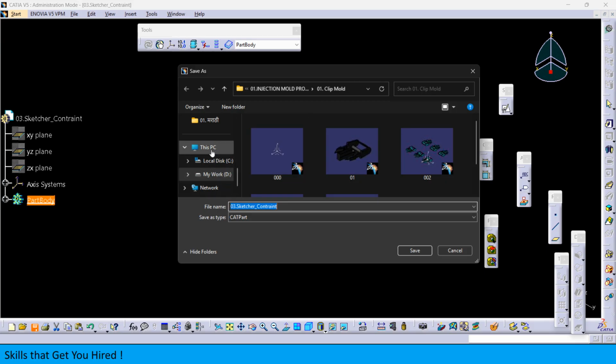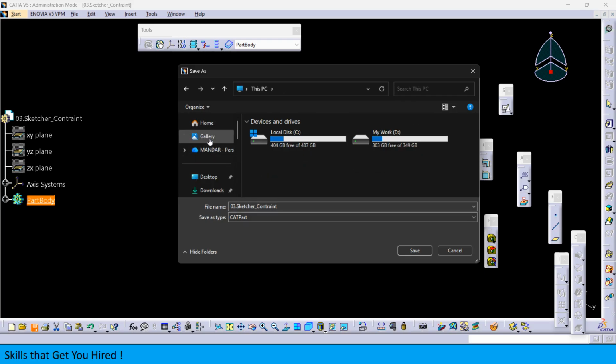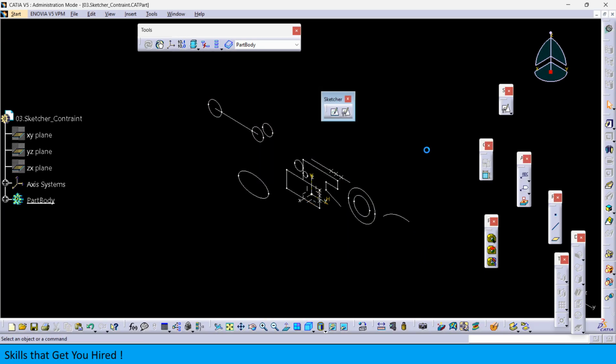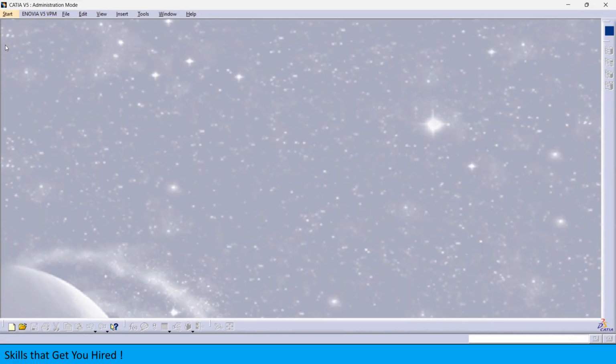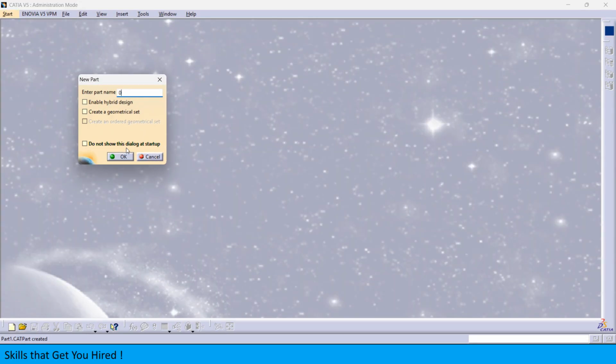here in desktop or somewhere else location. Here I store it into desktop location. Save this file. Okay, now I'm closing this file. Click new file, mechanical designs. Then fourth number I want here auto constraint. Auto constraint tool. Click on OK.